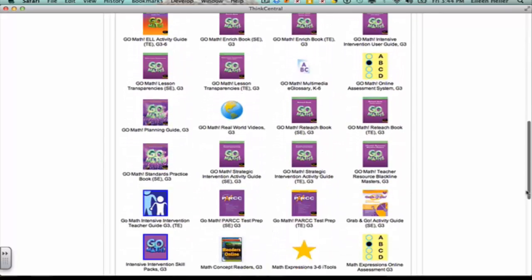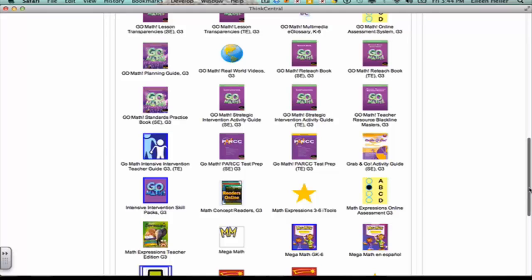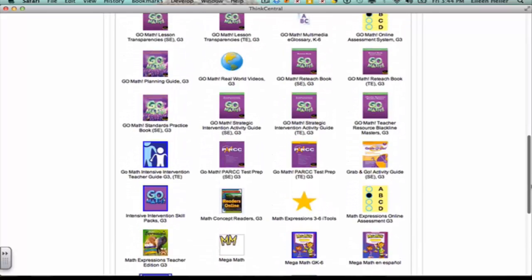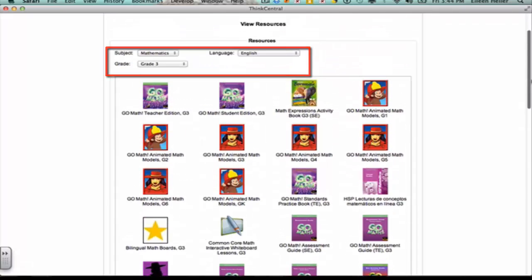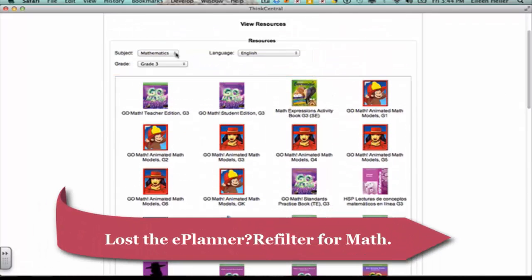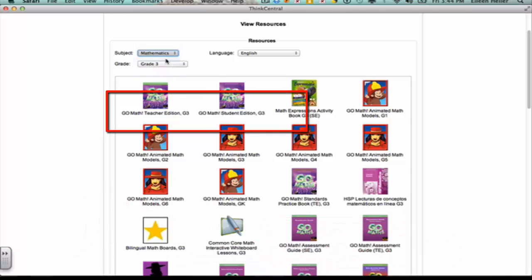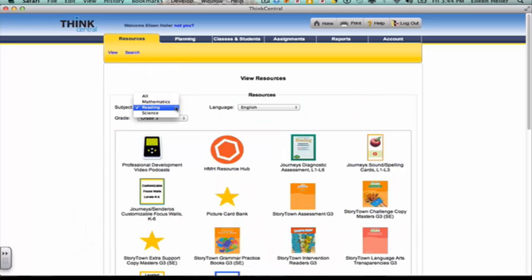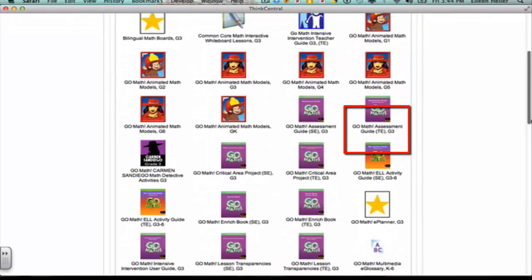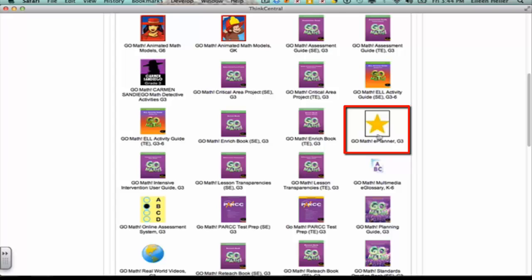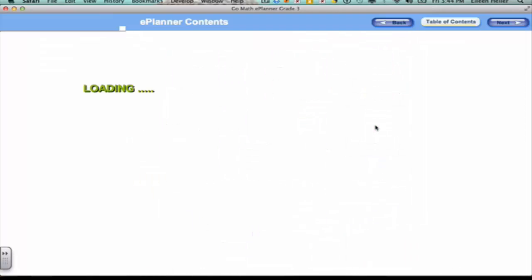Now when you take a look at this, something that I find tricky is that there is a star that just says ePlanner itself, but it disappears. So if you want to go directly to that ePlanner and it's not showing, the way that I've found to correct that is to just switch your subject to reading so it filters back to reading, go back to math, and then it rearranges your resources and that ePlanner is right there. So I showed you how to get to the ePlanner through the Teacher Edition, but you can also go directly to the ePlanner by finding this star, clicking on it.